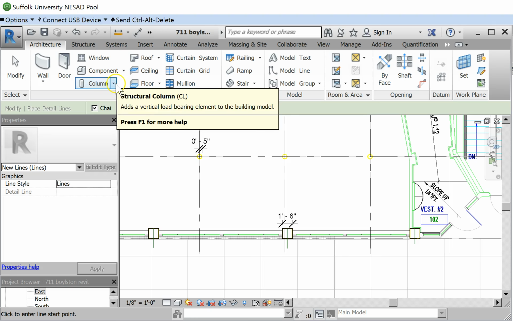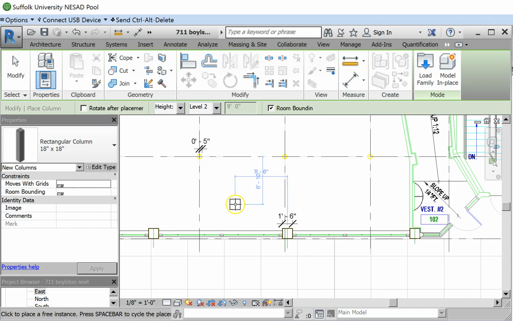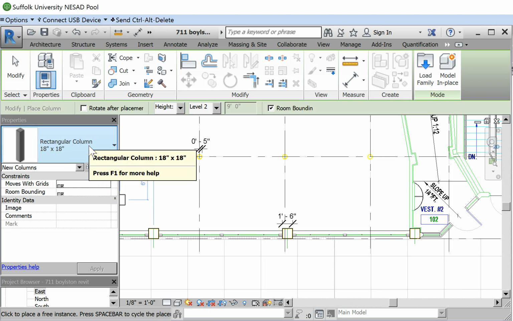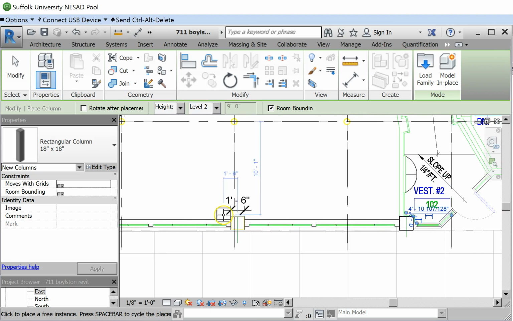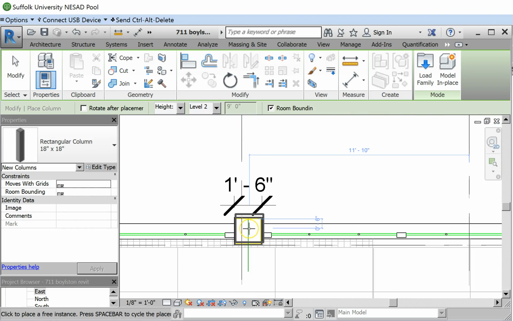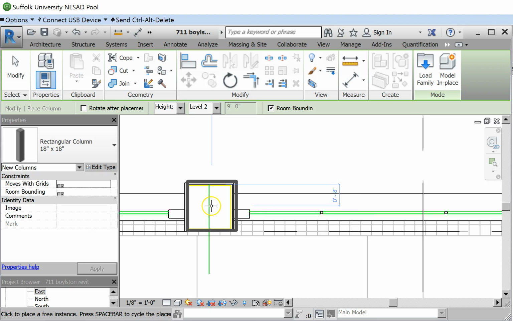Architecture, column, choose architectural column. We don't need structural ones. We have a rectangular column 18 by 18, you can see. Let's place these. It infers alignment to the columns I just drew, so that's convenient.